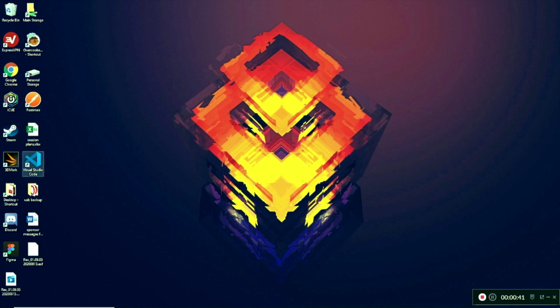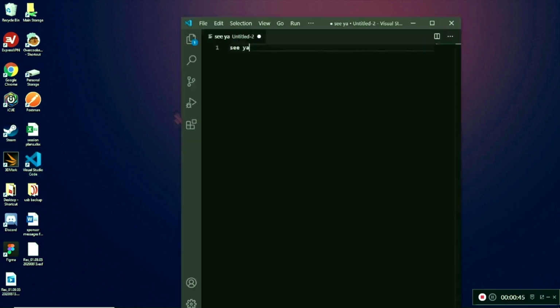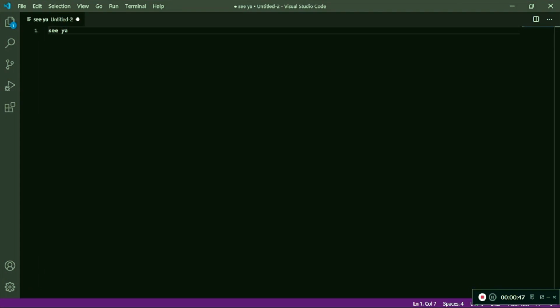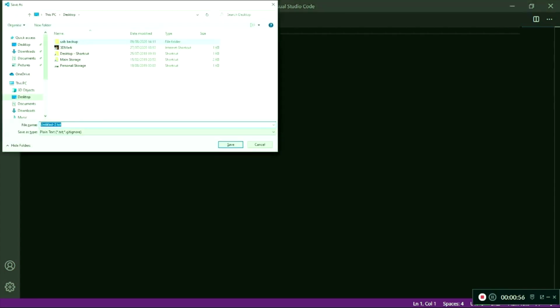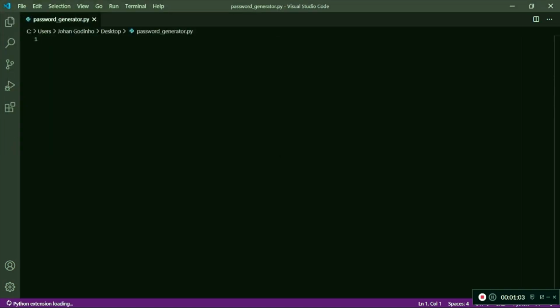First of all, I'm going to go ahead and open Visual Studio, not create Visual Studio. That will take me another age. Cool, so I'm going to get rid of this text right here. Then in here, I'm going to press Control S to save this file, and save it as password generator.py. Cool. Once I've got that all saved up, I can actually start coding.